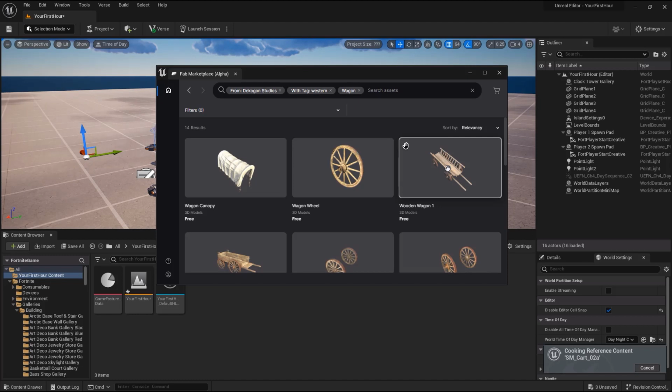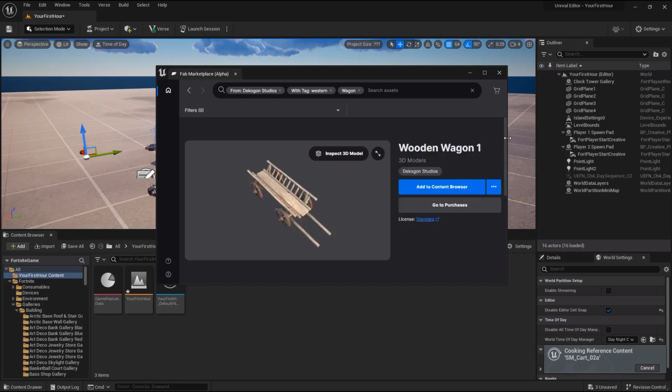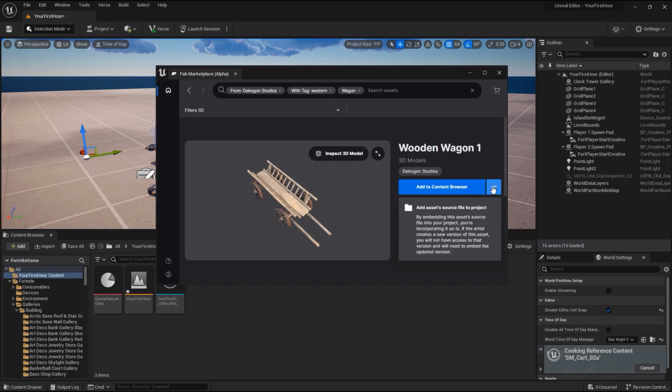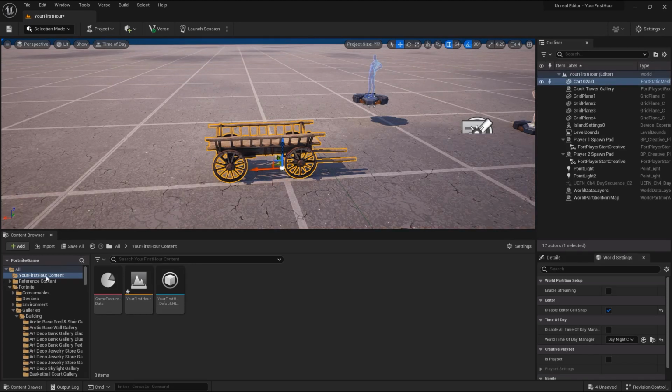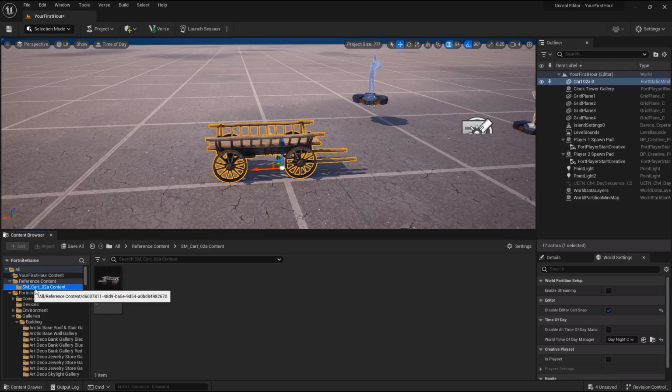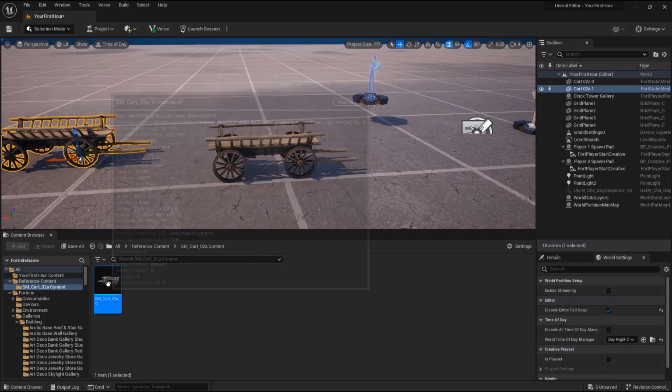In addition, you can click on the item itself to open up its More Information panel. You can add it from here, or we can click on the three dots, and if this is one of the assets that is free or we own, we can actually add these source files, so that way we could then edit if we wanted to. We can see here, we now have that content downloaded from the Fab Marketplace, and we can see it's inside of our project. That stuff will be saved in our reference content folder, so if we wanted more, we can then drag and drop them out.